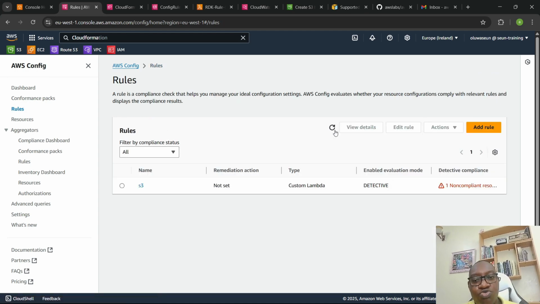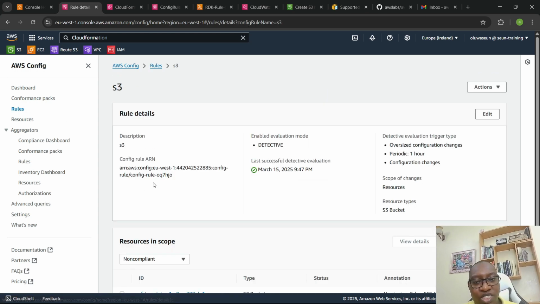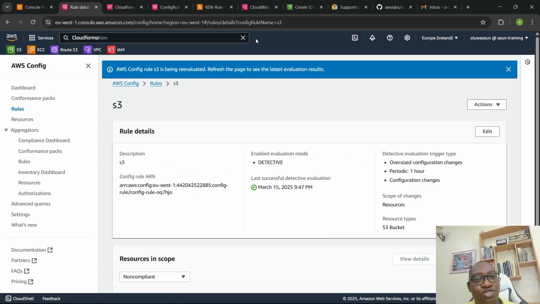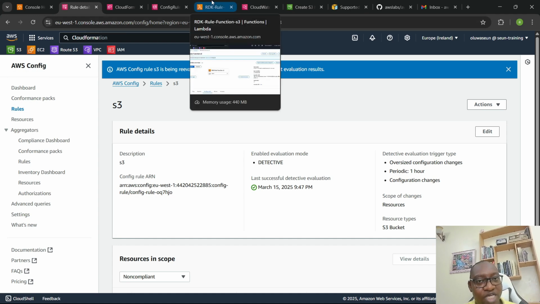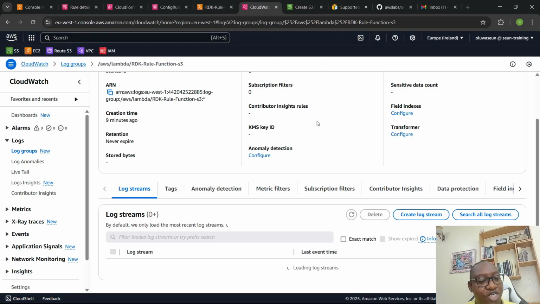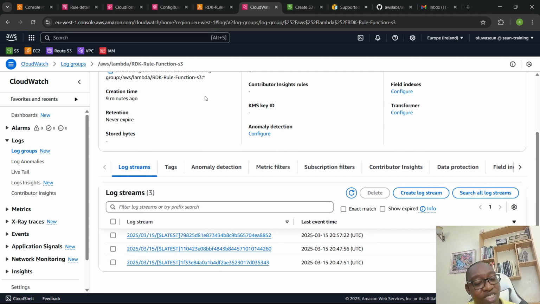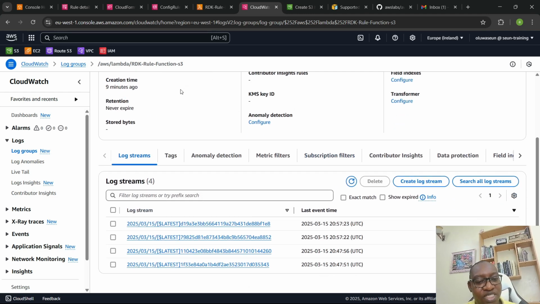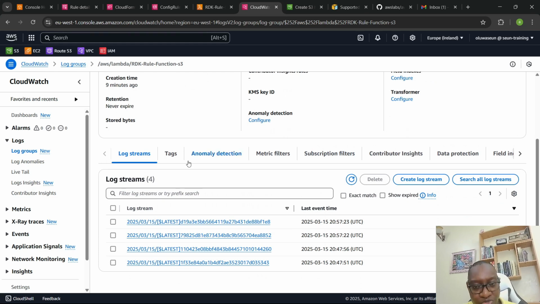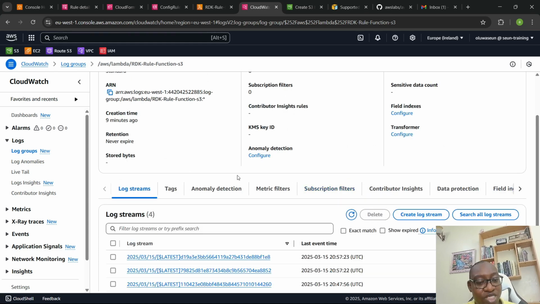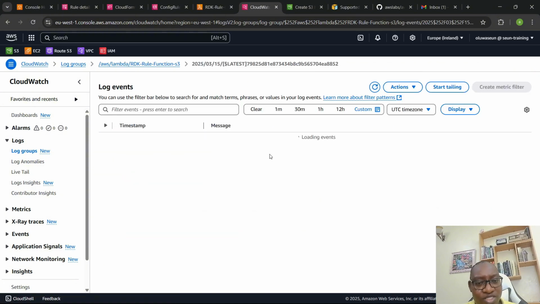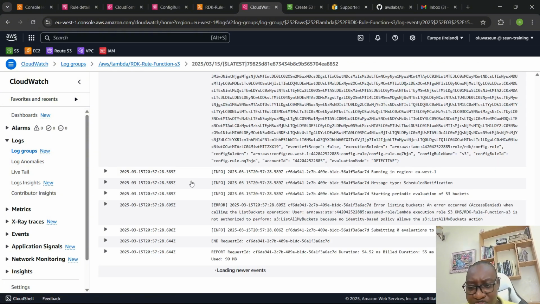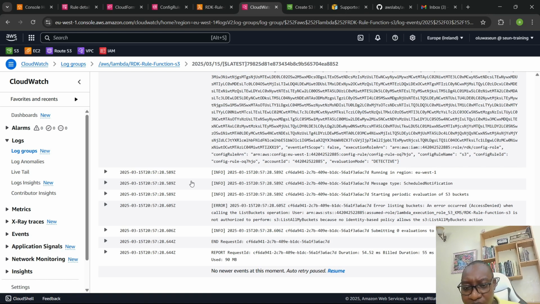So now I can go back to rules, and then I can click on this rule right here. I can come to actions and say reevaluate. So if I click on that, it's going to reevaluate, which means it's going to trigger the Lambda function to evaluate the rules again. Now, if I come back to CloudWatch and I refresh, I should see some activity in CloudWatch. So if I refresh again, I can see that now there are 2 other log streams that Lambda has actually created.